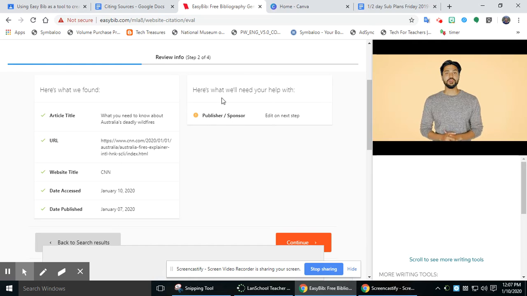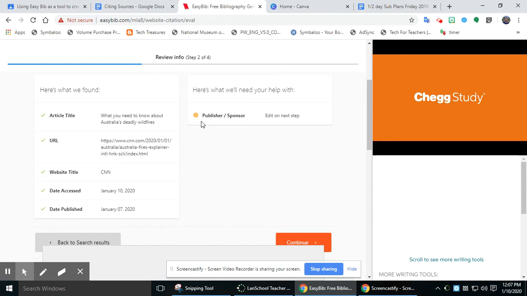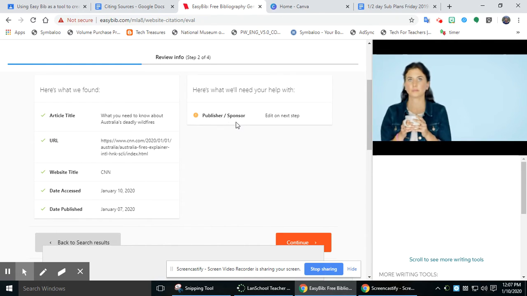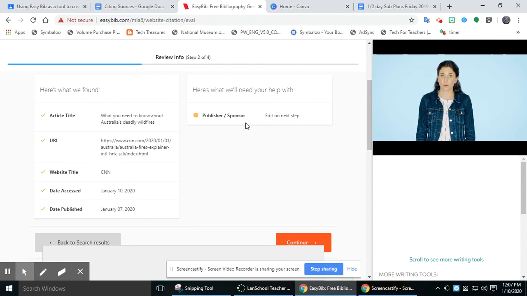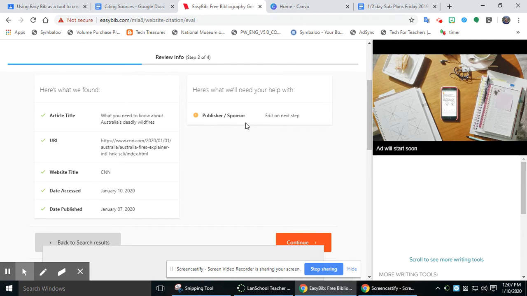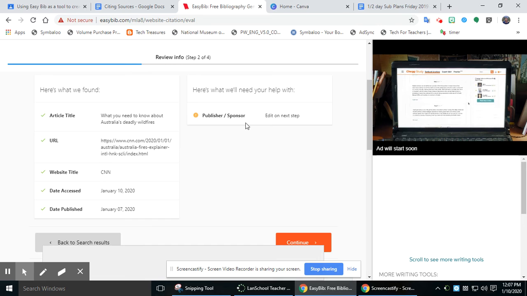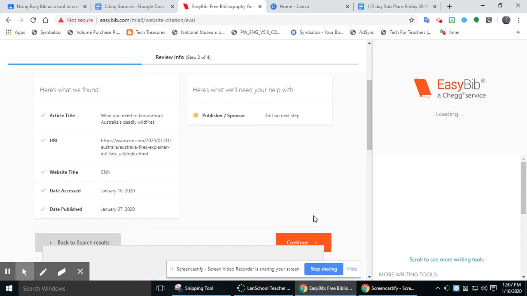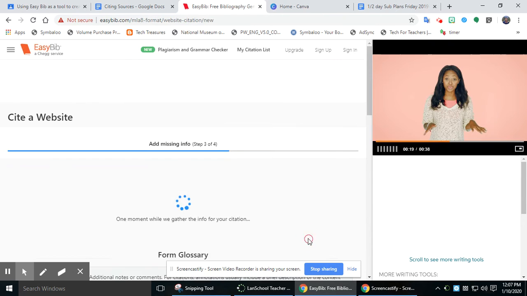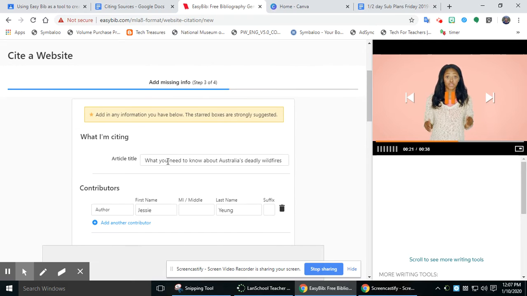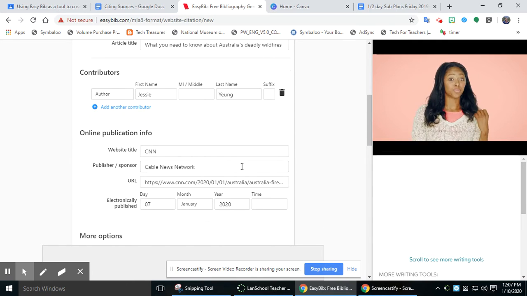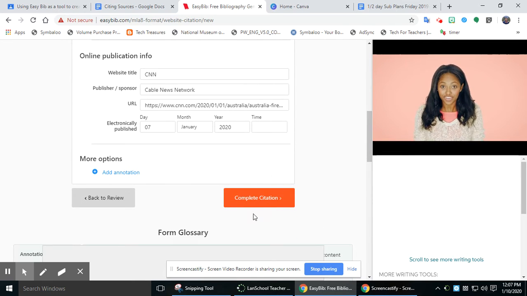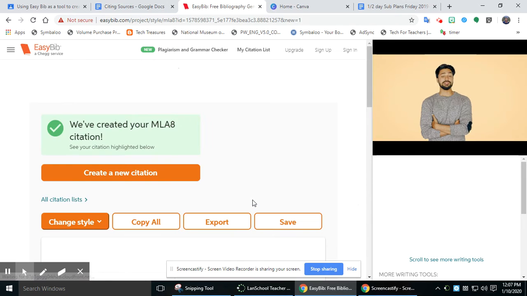However, it says, here's what we'll need your help with. They could not find the publisher/sponsor. So you, on step number 3, can edit that. We're not going to be editing any information today for the cited page. Okay, so you're just going to click continue. Right now it said add any missing info. We don't want to get into this today. We are just going to complete the citation.